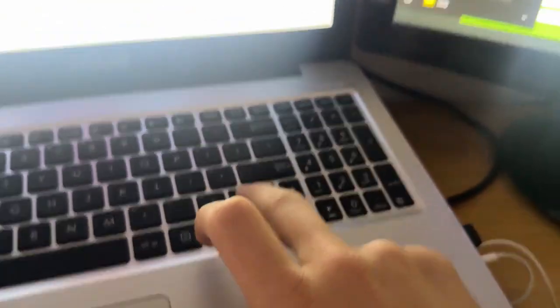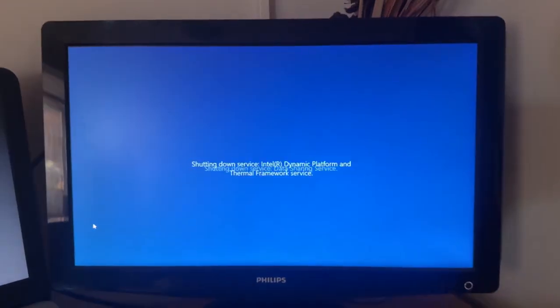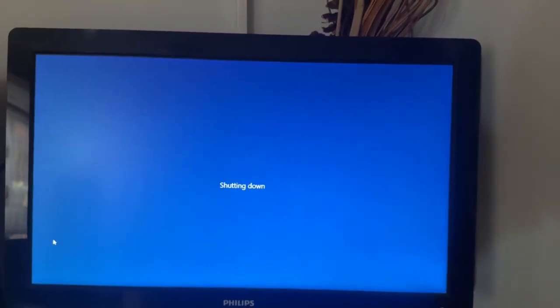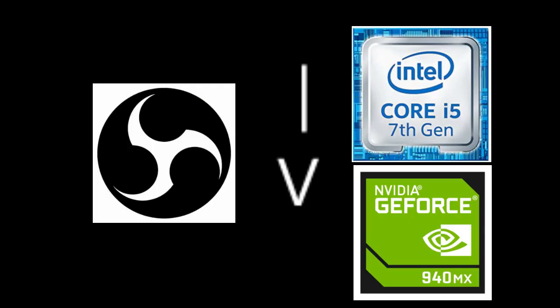Before and after each test, the computer was fully shut down, holding Shift while clicking the shutdown button to make sure that fast startup doesn't affect our results. I will also be using my phone to record the screen on the computer to make sure that OBS doesn't impact our performance.